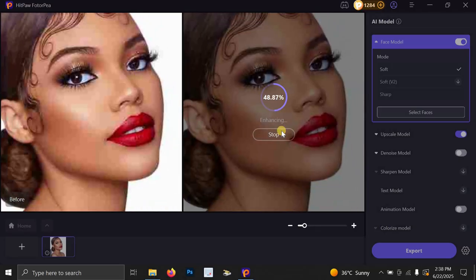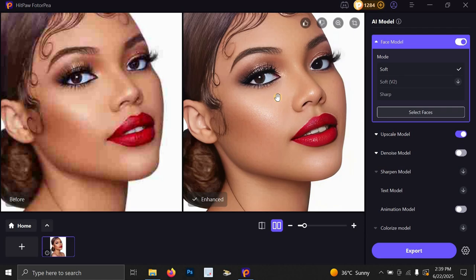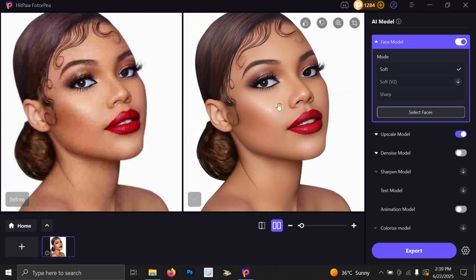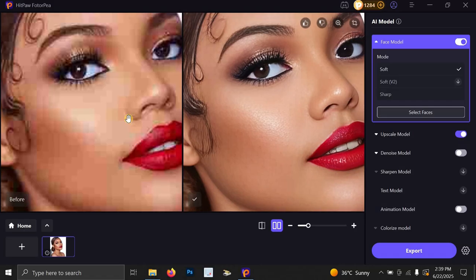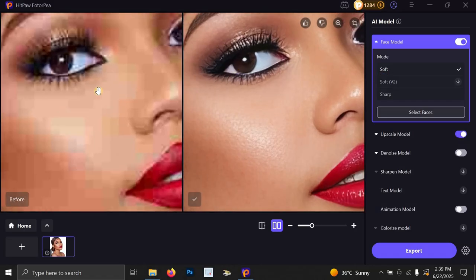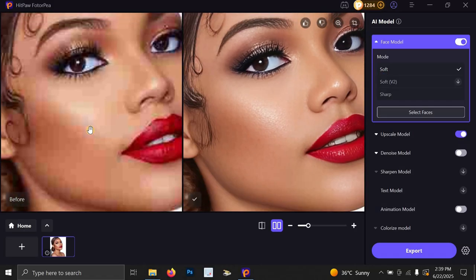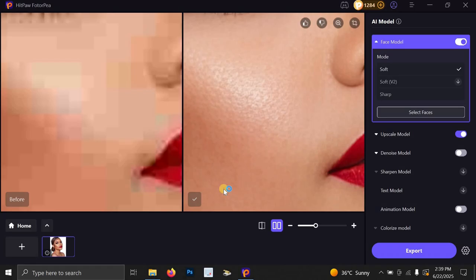So we are just going to allow this enhancing area to load, and once it has loaded completely, you are going to see the amazing results. So it's currently at 96%, okay, and it is done. And let's just zoom in the photo. You can see the before, this is the after, this is the before, and this is the after.